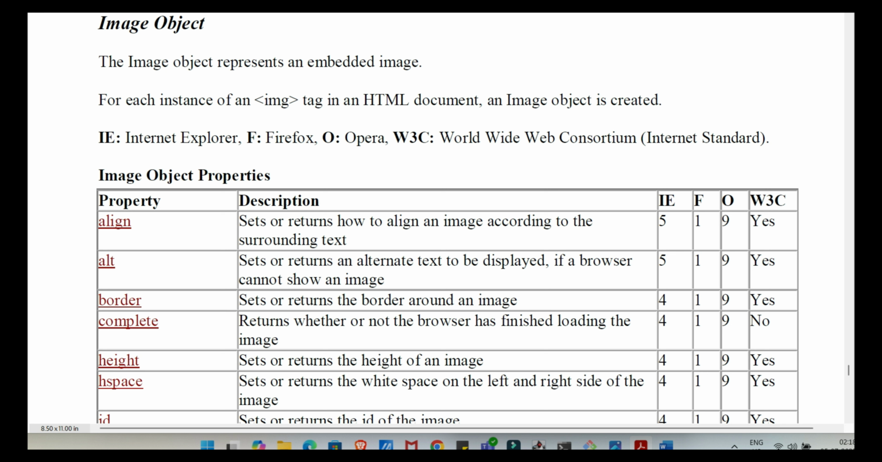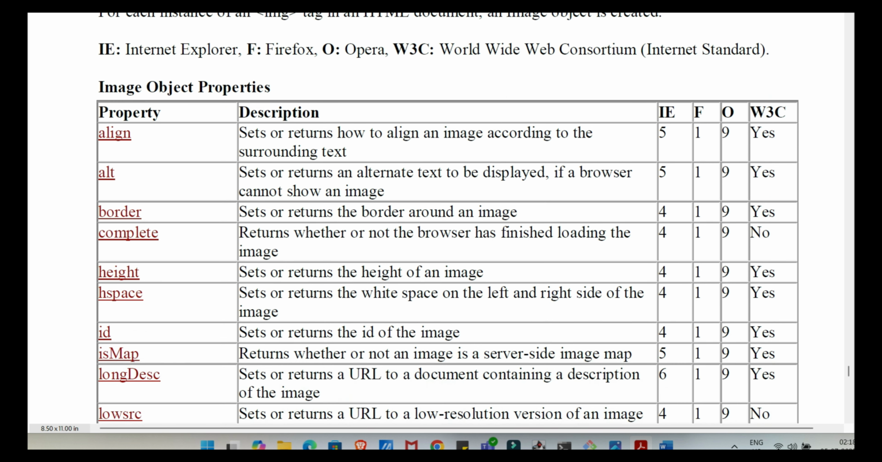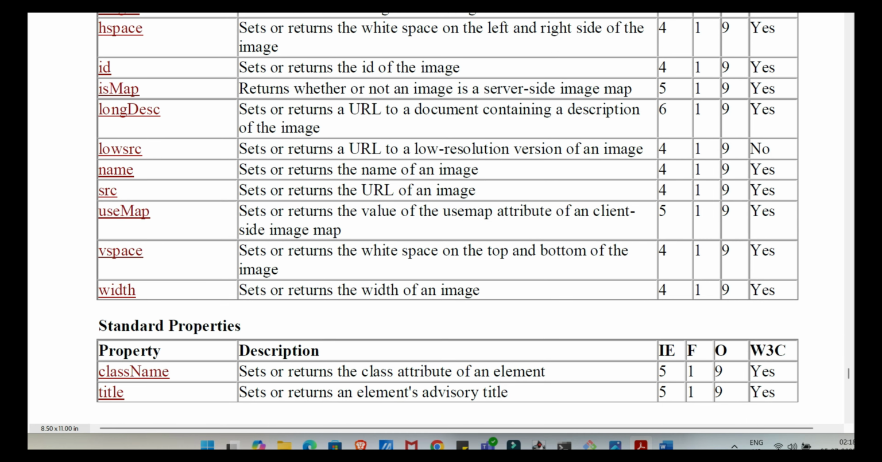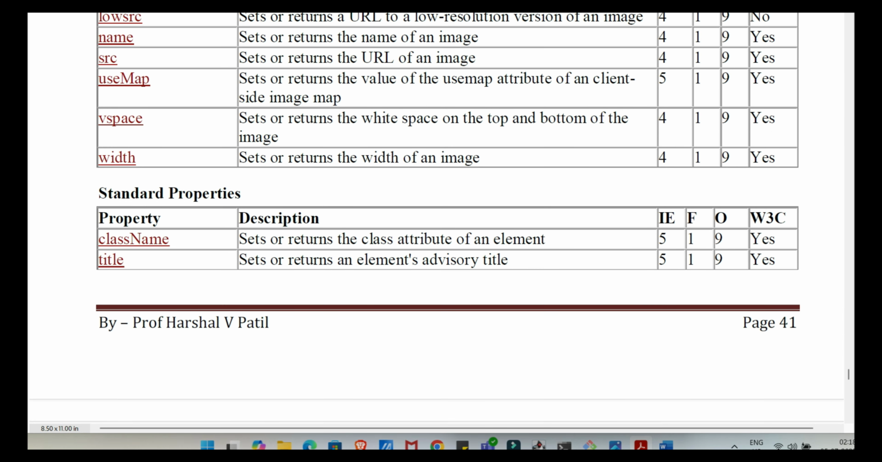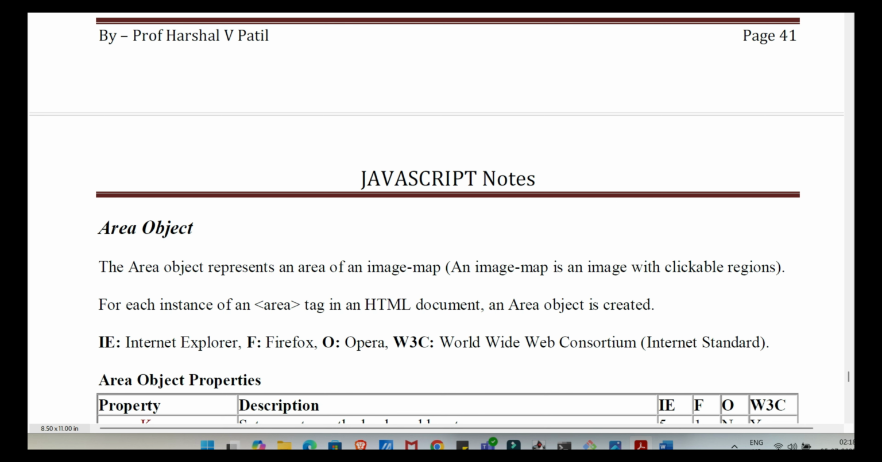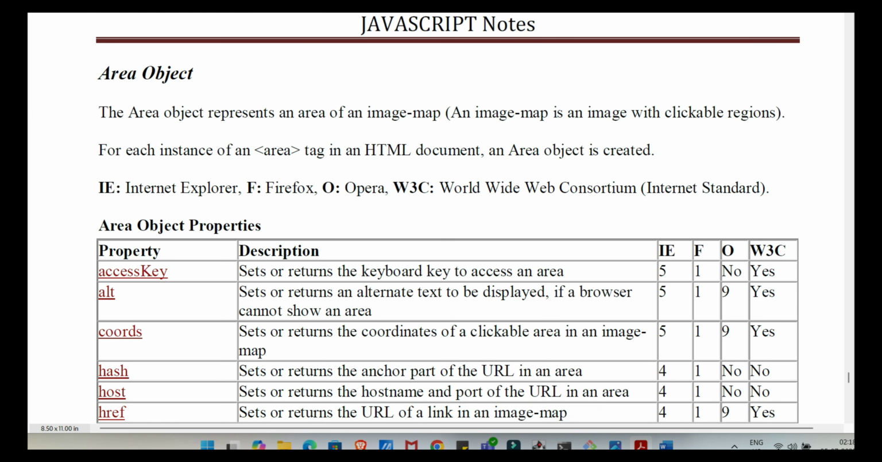Its key property is length, which tells you how many elements are in the history list. This object is interesting because it gives your scripts the ability to navigate back and forth programmatically. Like clicking the back button with code. Exactly, using methods like history.back, history.forward, or history.go. It can be useful for single-page applications or guided workflows.